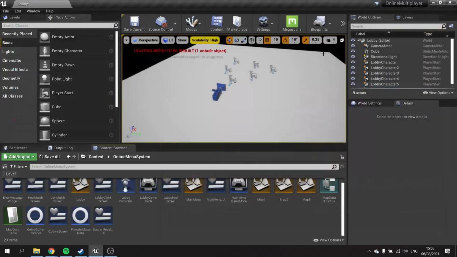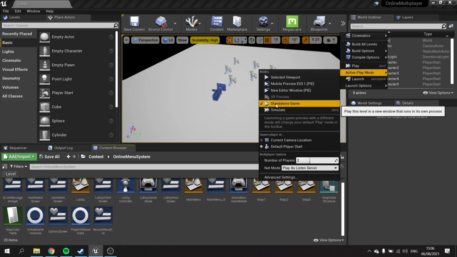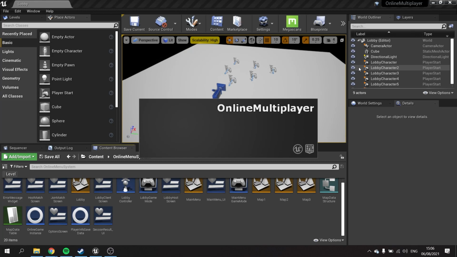Now to test it, you can't just do plain editor, you do have to launch it in a standalone. So just go down here, make sure you tick standalone game, hit play. So that'll load up, and hopefully this can all work out for us. Take a look.